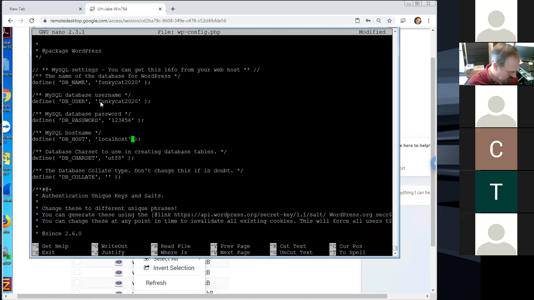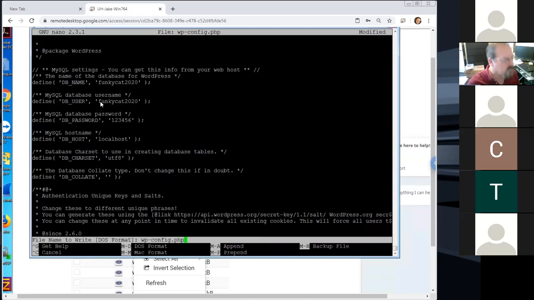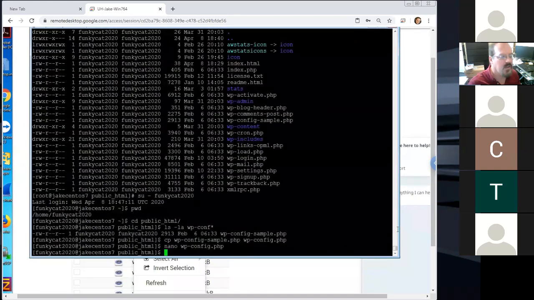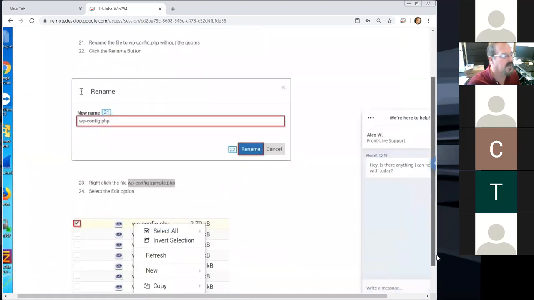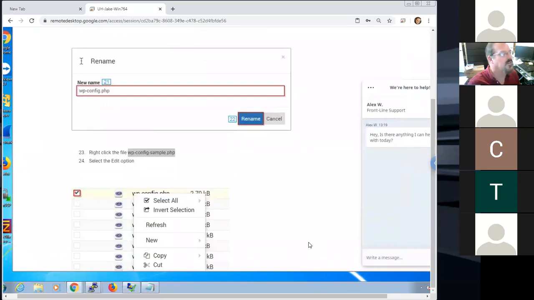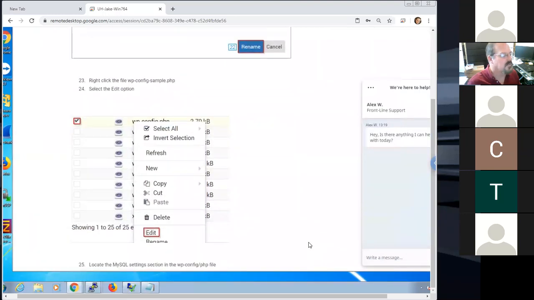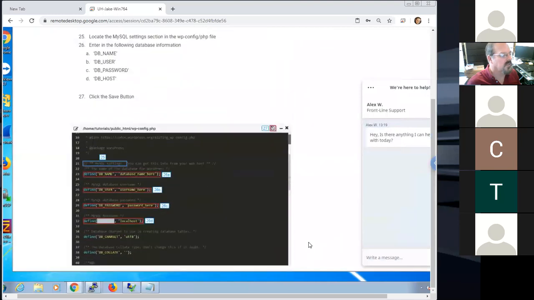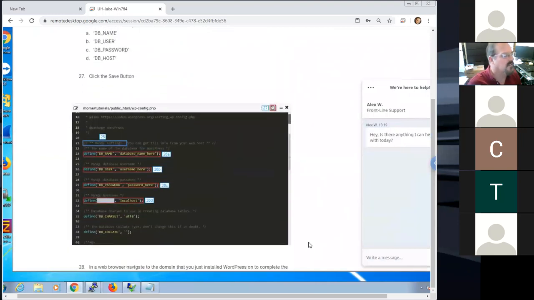So now I'm going to save that file. Hesitated a little bit there. I got worried. I hesitated, or it hesitated. Basically, it's describing the same thing here.